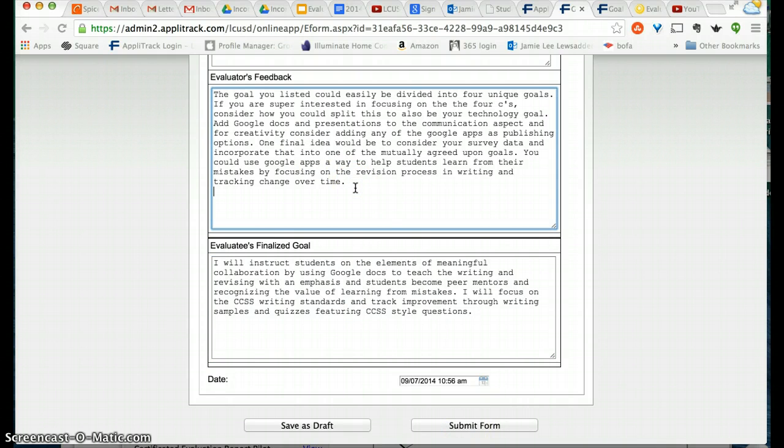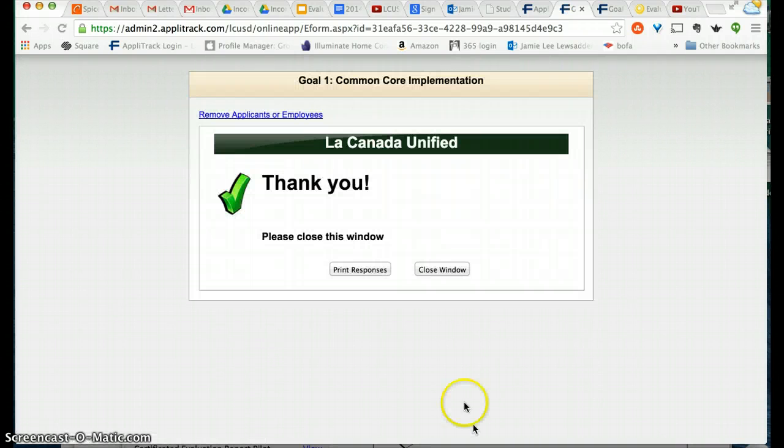If needed, you can add any more notes right here. And then hit submit. A notification will go back to the teacher saying that the goal is ready.